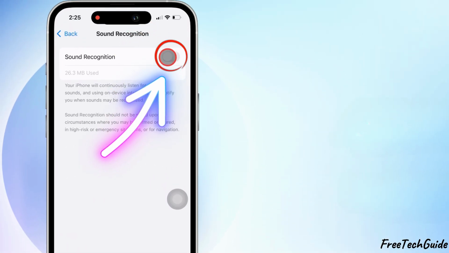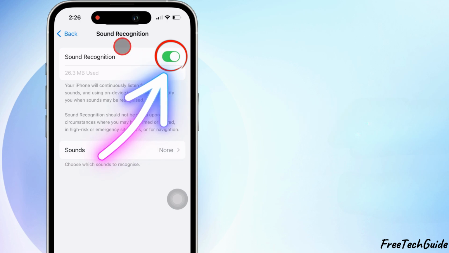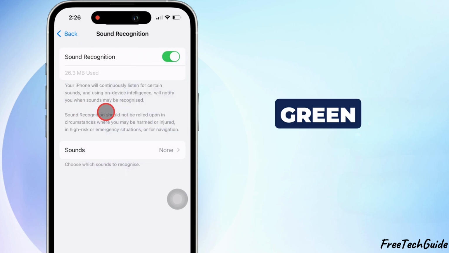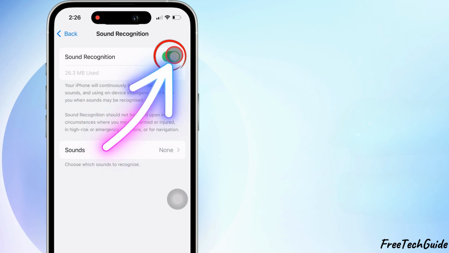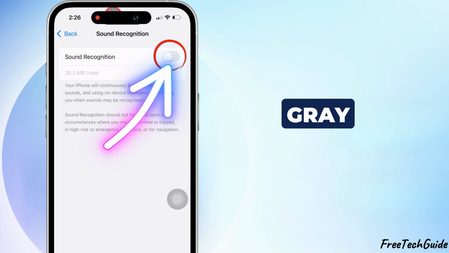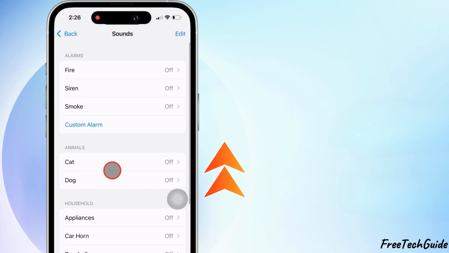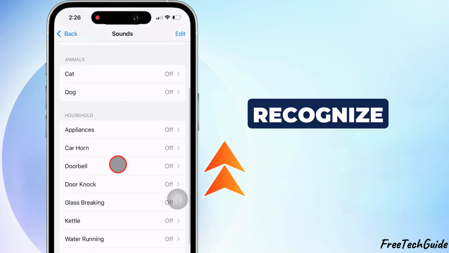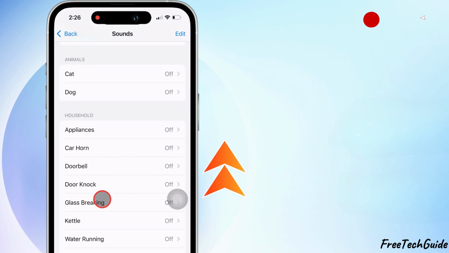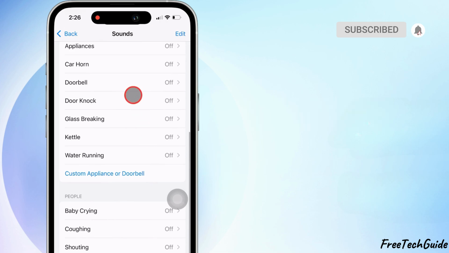To turn it on, tap the switch next to Sound Recognition so it turns green. To turn it off, tap the switch again so it turns gray. If you turn it on, tap Sounds and select the sounds your iPhone should recognize, such as alarms, baby crying, or doorbells.